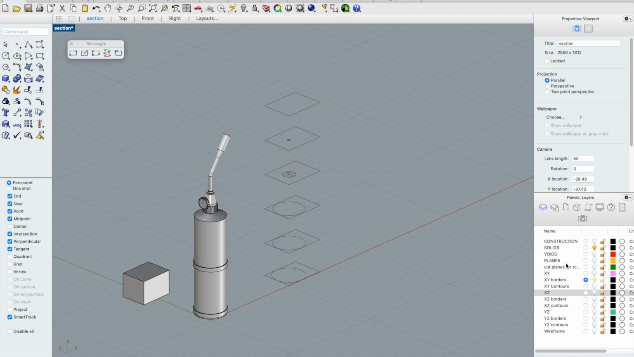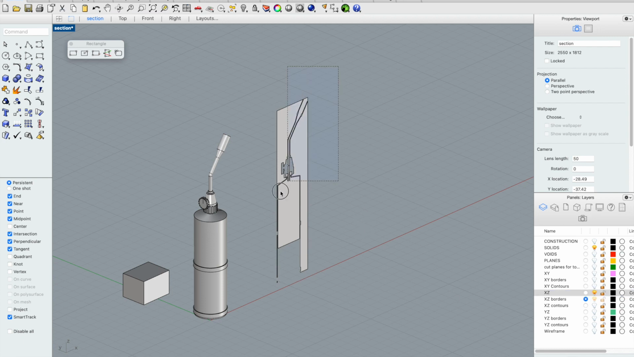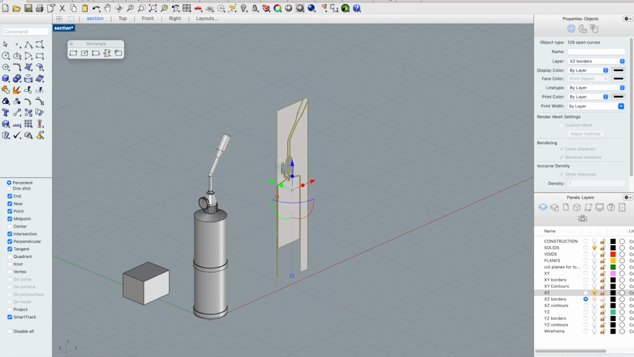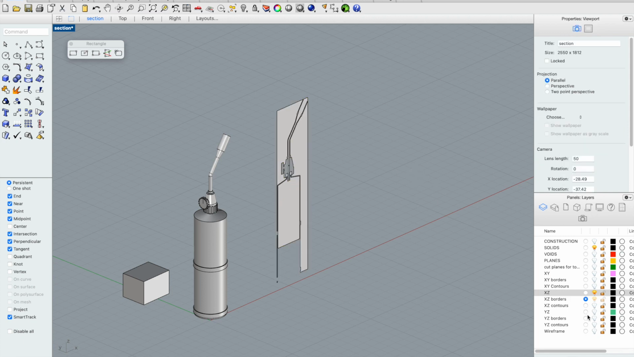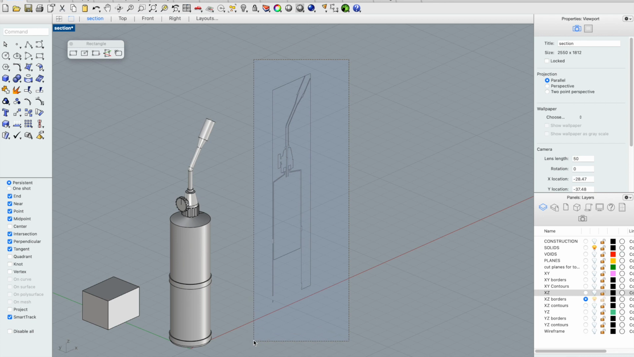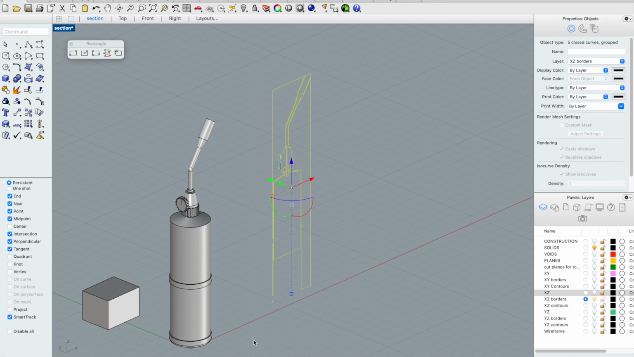Okay, so let's just repeat that process for the other sets of planes. We can go ahead and activate our XZ and XY borders layers. Let's make the XY borders the current layer. Then when I select this and say silhouette, it's going to dump that on the XZ borders layer, which is what I want. So let's inspect it, turn off the XZ planes. All that stuff looks pretty good to me. Let's go ahead and join it and group it.